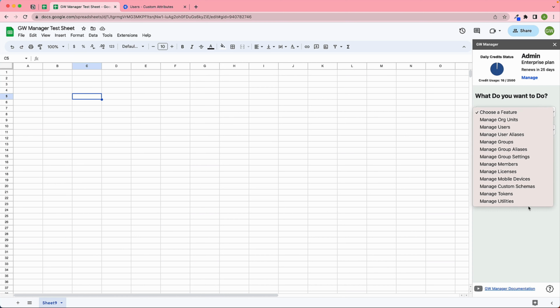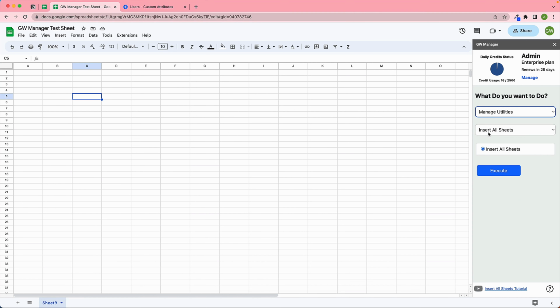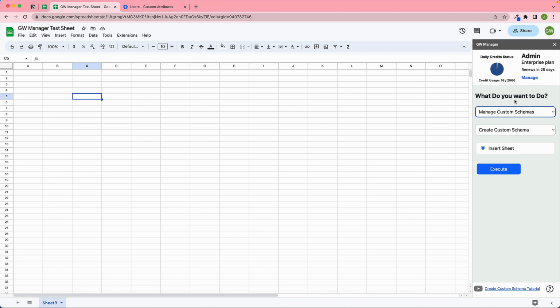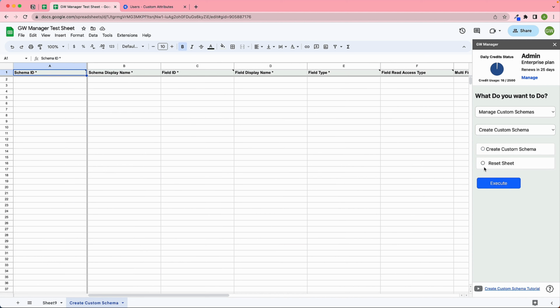Either we can go to Manage Utilities, select Insert All Sheets, Execute to insert all sheets at once, so that you can deal with any of these modules. For now, I'll click on Manage Custom Schema. I have Create Custom Schema selected. GW Manager recognizes that we don't have Create Custom Schema sheet inserted yet. It's asking us to insert one, so we'll click on Execute. GW Manager has now inserted a Create Custom Schema sheet. Columns which have an asterisk are required information. I've copied some information, so I'll paste it here.